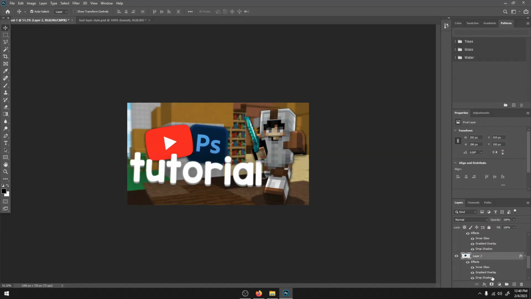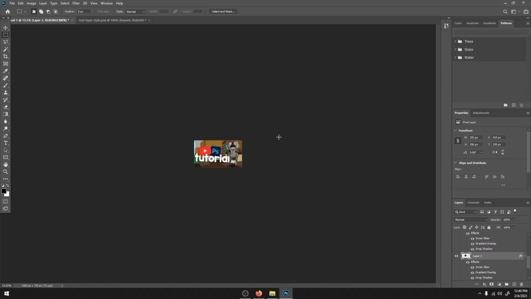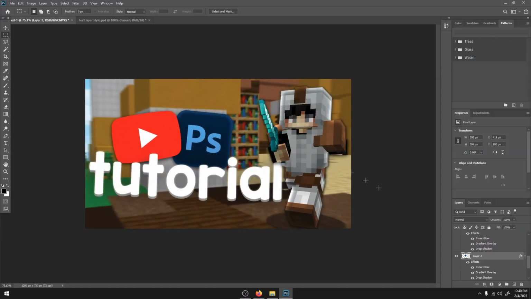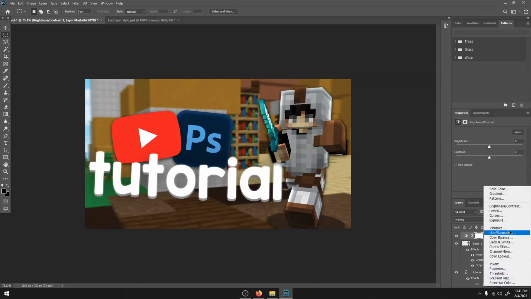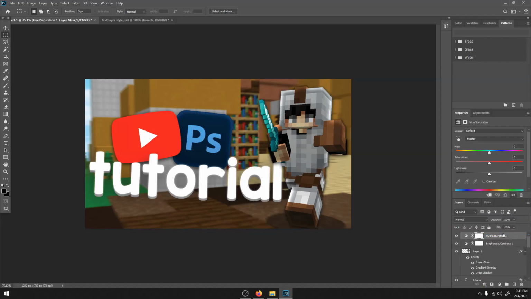So I think this is pretty good, but what we're going to do is we're gonna add adjustments. So we're gonna go down here and click brightness and hue/saturation. So for the brightness, what we're gonna do is make the brightness like 5, I think is good, and the contrast like 15, which is pretty good.